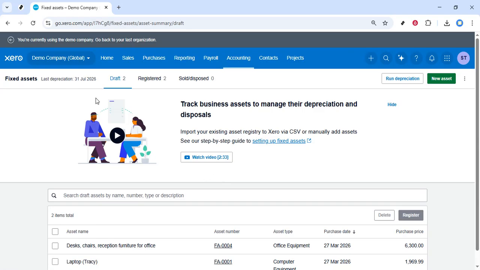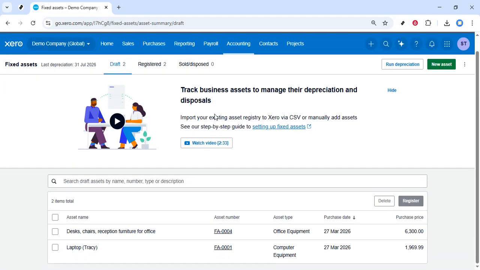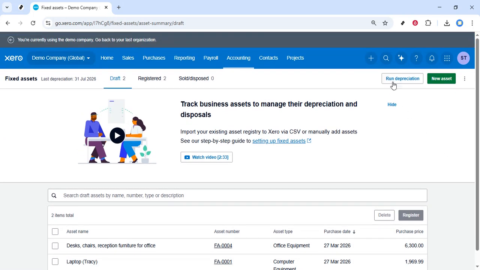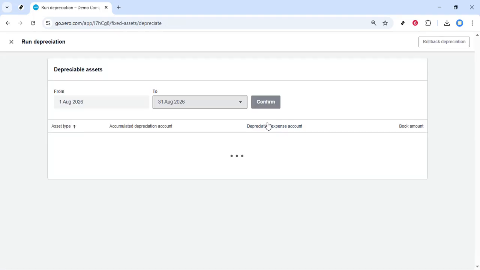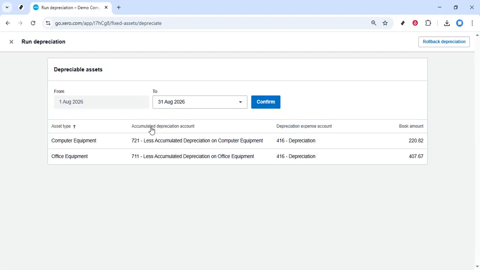After it's done, you can review the impact of the depreciation by looking at your fixed assets list, your general ledger, or your financial reports, such as the profit and loss and balance sheet. You should see updated depreciation expense and accumulated depreciation balances that match the date you chose. And that's all there is to it. You've now run a depreciation report in Xero by navigating to the fixed assets section, choosing your depreciation date, and confirming the calculation.